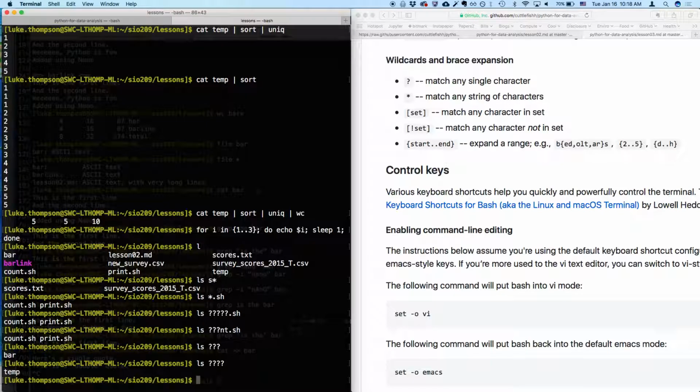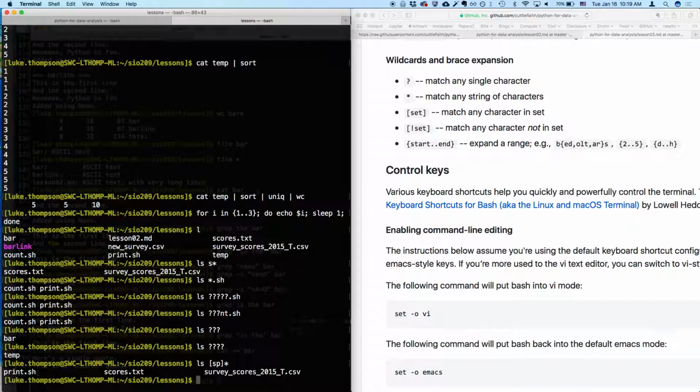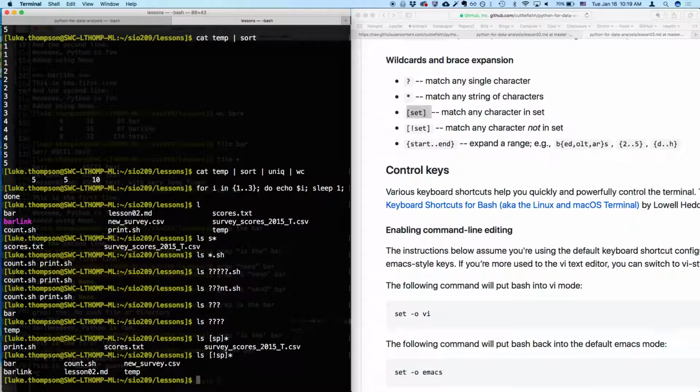I'm just using list kind of as an example here. So we can do all of the files that begin with S or P. So this bracket notation is a set. So I want the set of S and P. I want all the files that begin with S or P. And we can also negate the set. So I want all the files that don't begin with S or P.